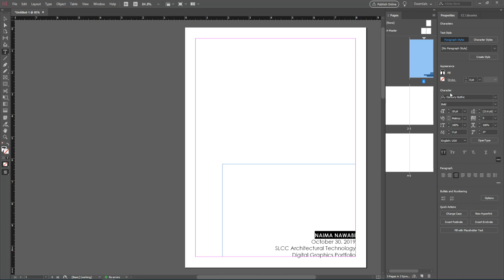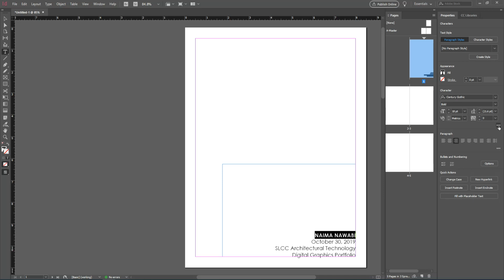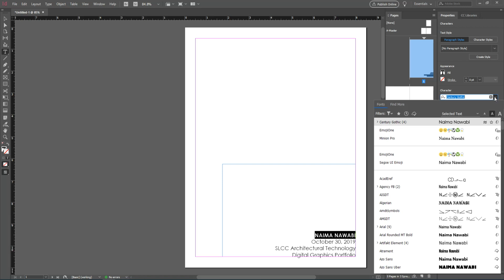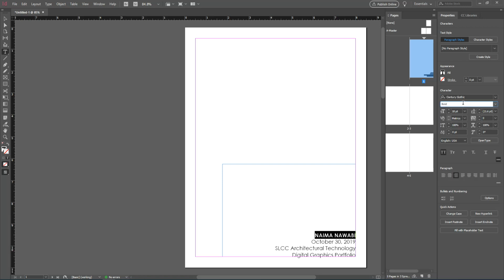So again, that was under character, and it's called all caps. Do you get the bold? You change your font. Yeah, so it's a little bit different. In InDesign, you keep your font the same, but do you see how underneath it, it tells you the different styles it has? So depending on the style, it may or may not have bold.